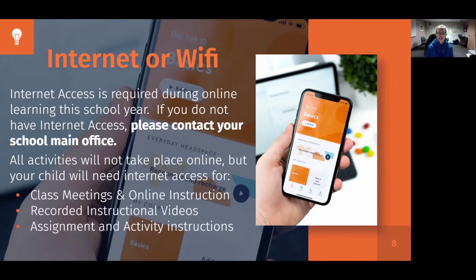Not everything will be done online, so you'll still need the pencil and paper and crayons if you're at the elementary level, and calculators. But the directions and the assignments in particular will be provided through their device, and many things will still be done offline.